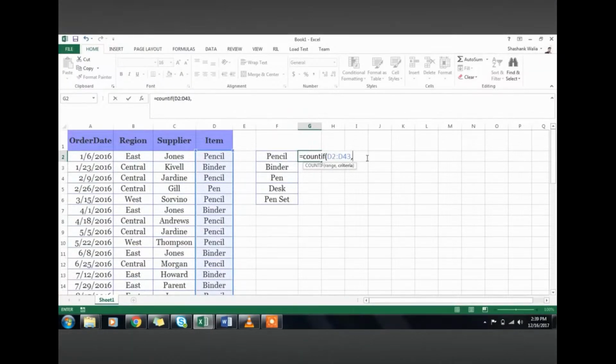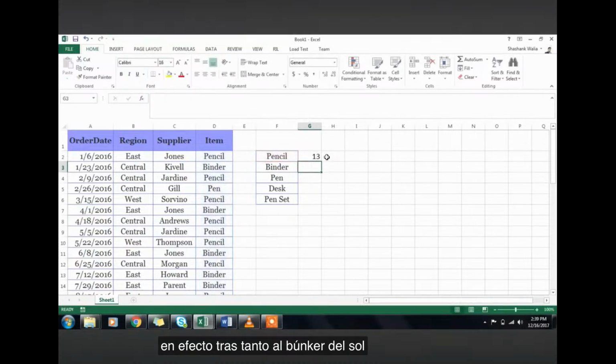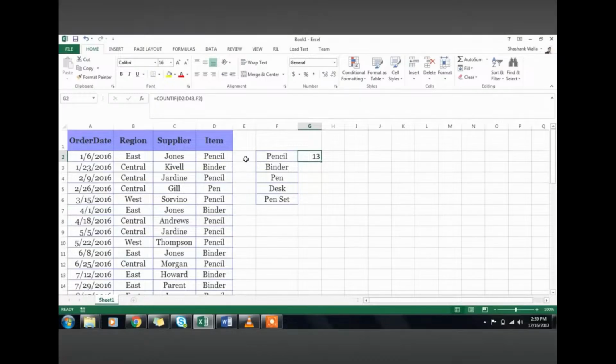In this, I will not give any specific word or value. Instead, I am defining a cell which contains a specific value, and here I want to get the count of the pencils, so I will click on this cell and close the brackets. And if I press enter, I will get the results. So here I am getting the result that the pencil has been ordered 13 times in this whole year.